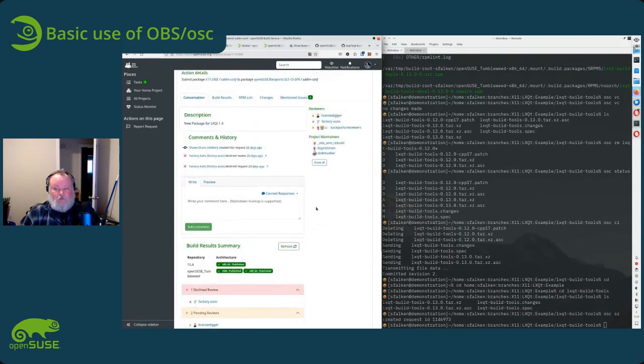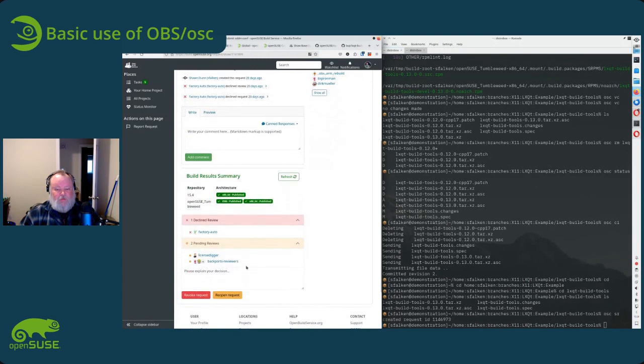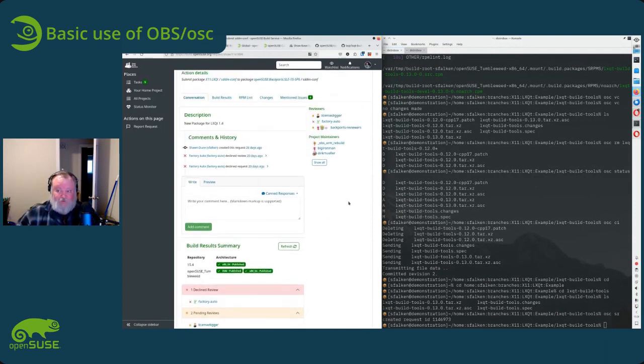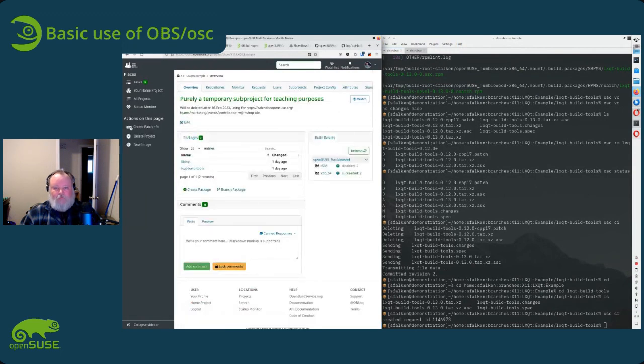So oftentimes they reject it. You go in, you make whatever changes they need you to, and you just do OSCSR again, and it'll update it with the changes, and the maintainers will either approve or reject it. This one's a very simple example. I mean, if you're dealing with something like the kernel or Firefox or some of the desktop environment stuff, they're big, they're complicated, they link to lots of libraries. The version bump might not be as simple as just a version bump. So that's sort of the easy rundown on that right now.